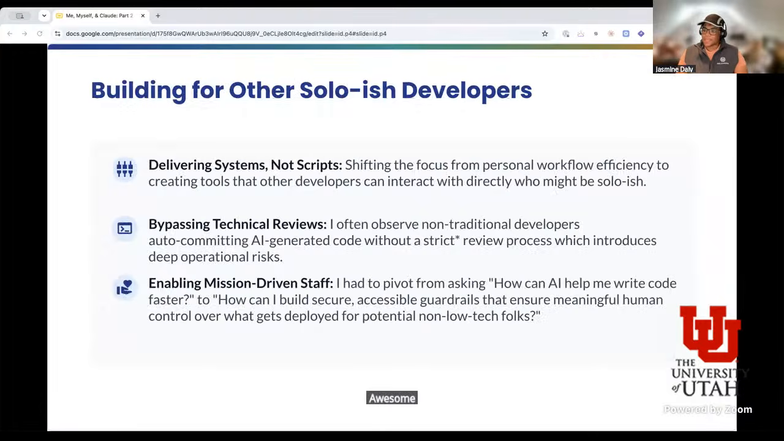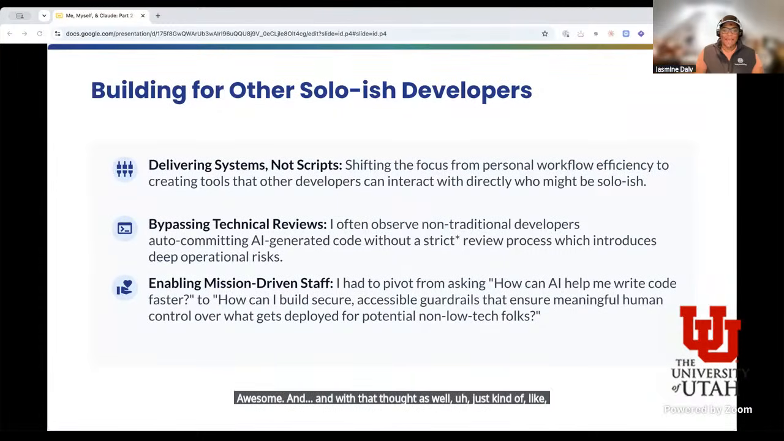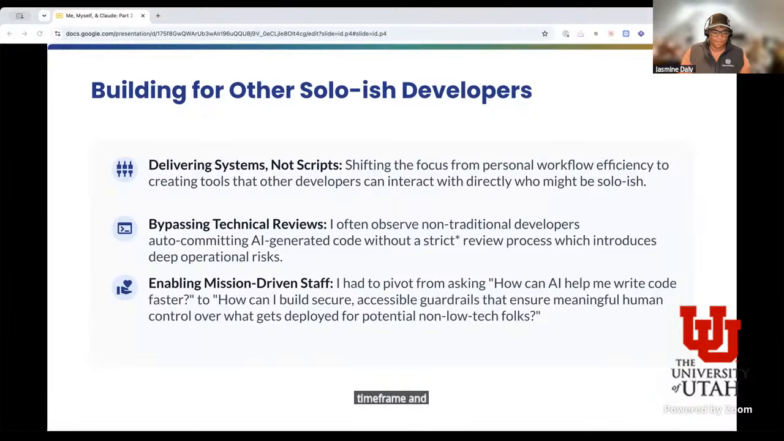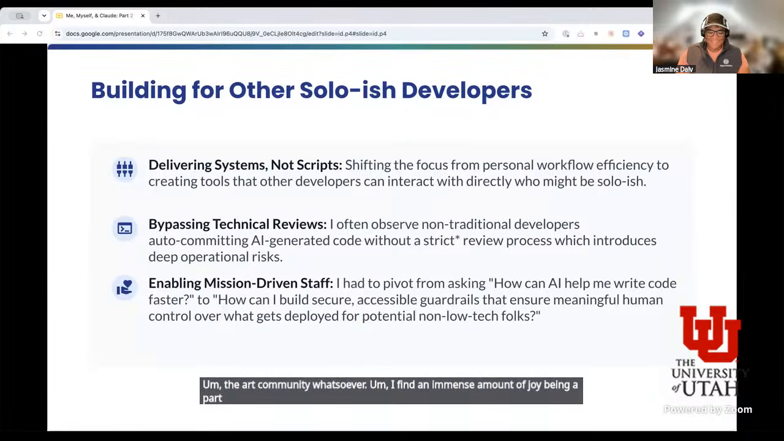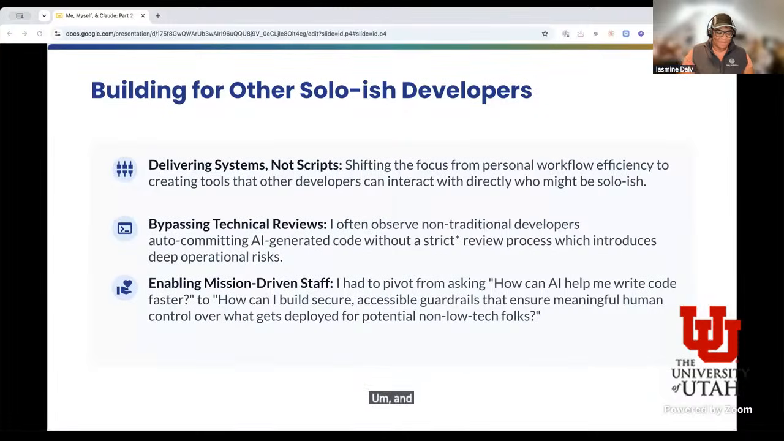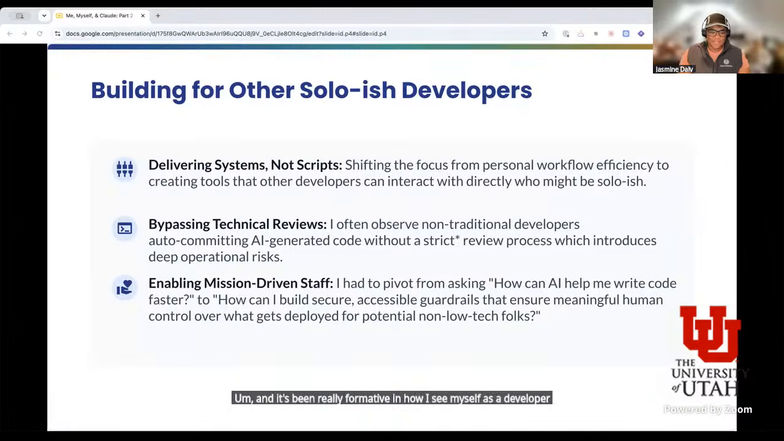Awesome. And with that thought, hopping back to the November timeframe and perspective, I really always want to not abandon the R community whatsoever. I find an immense amount of joy being a part of this community, and it's been really formative in how I see myself as a developer and a professional.